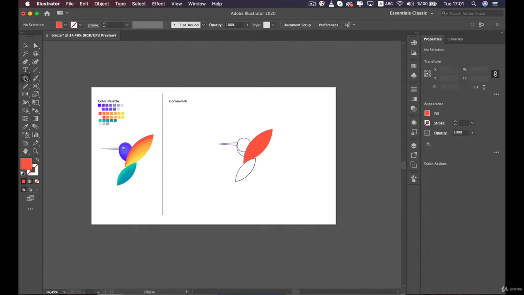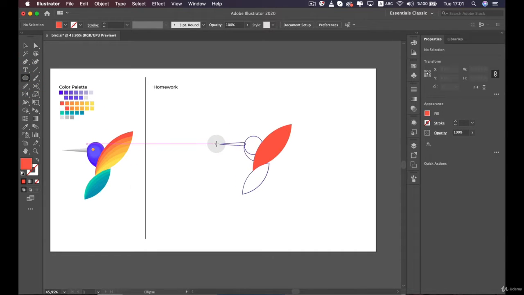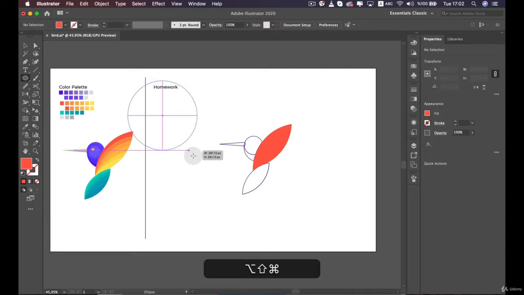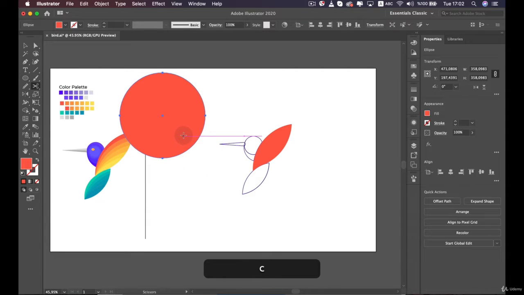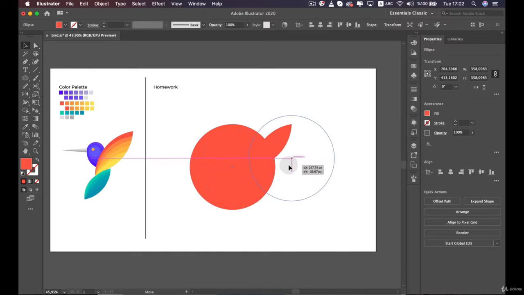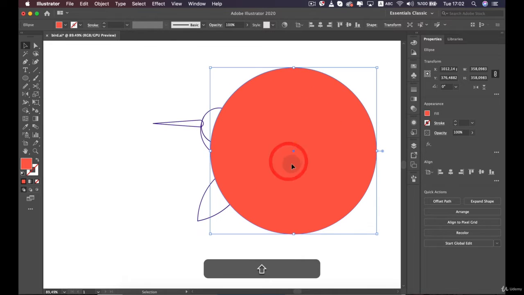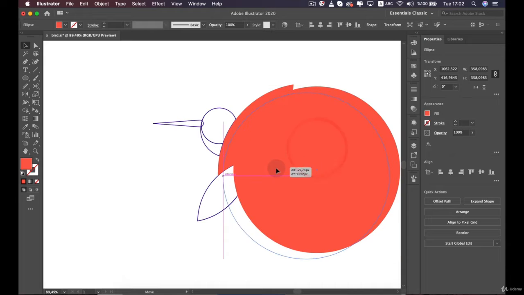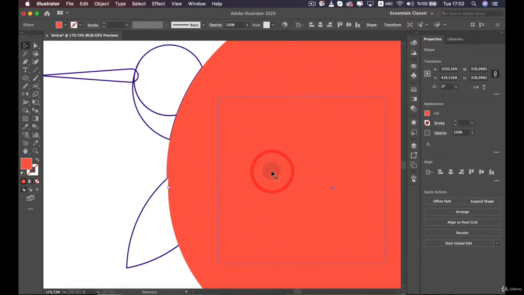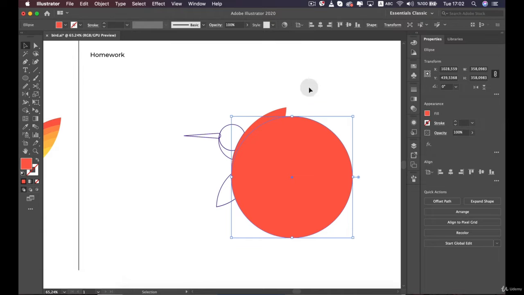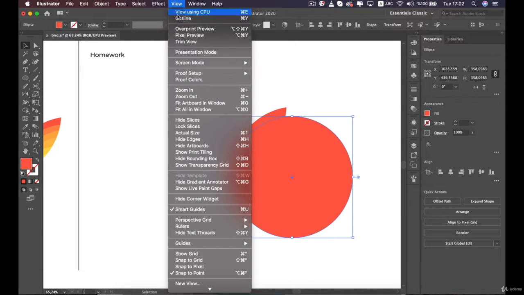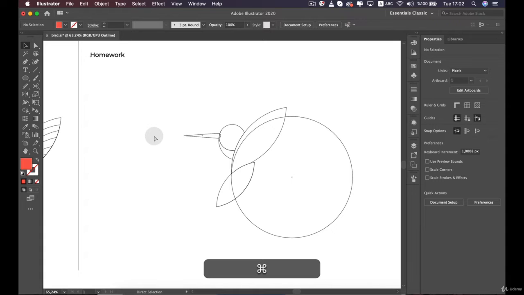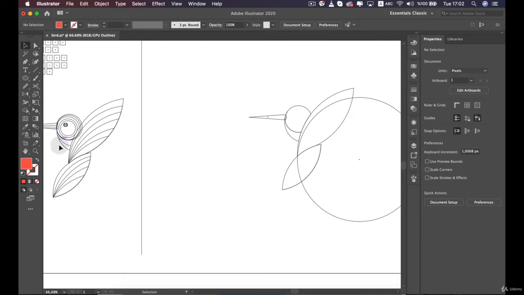Now the next thing, I'm going to use the Ellipse tool. I'll create a big circle. To make a perfect circle, press Shift and Alt together. Just like this, create your circle. And now press V for the selection tool and you're going to move it over here. Something like this. If you want to see it better, go to View and then Outline, or press Command or Control Y. Like this, we will only see the lines and we can work more precisely.